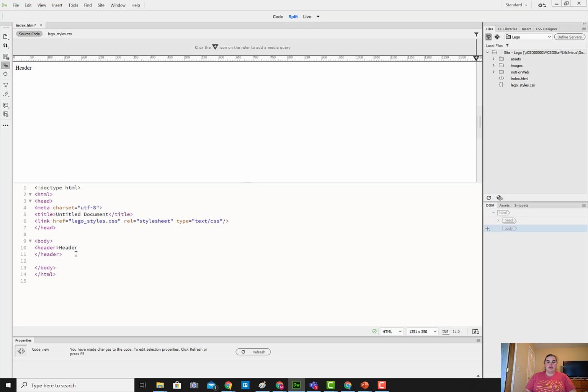I'm then going to go after the header, and I'm going to go ahead and create an article. I know I'm going to need an article. I know I'm going to need what's called an aside, usually sitting to the side of the article. I know I'm also going to need a footer. And then I'm going to need some other pieces as well.